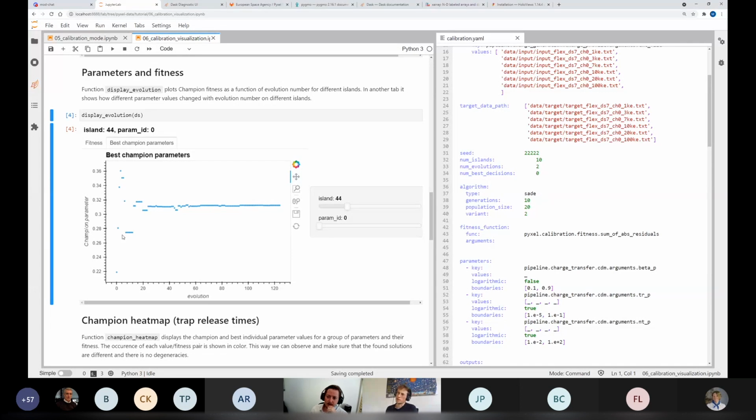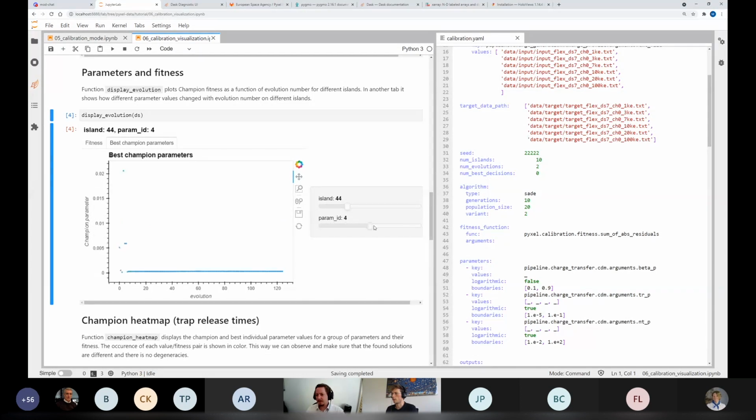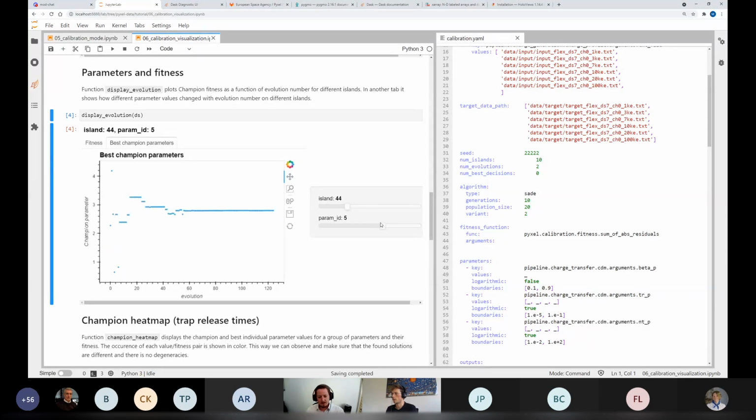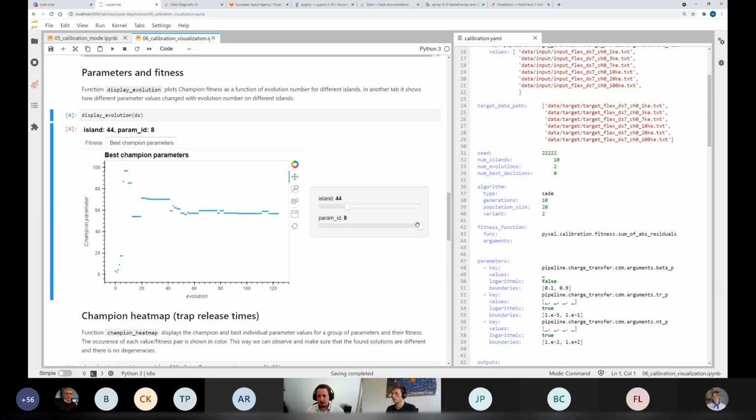Here we see that this is fluctuating quite a lot in the beginning, and then it evens out towards the end. The parameter index goes from 0, so this would be the beta parameter at 0. It would be 1 to 5 for the trap release times, and 6 to 9, yeah, 6 to 8. Oh no, 5 to 8 for the densities.